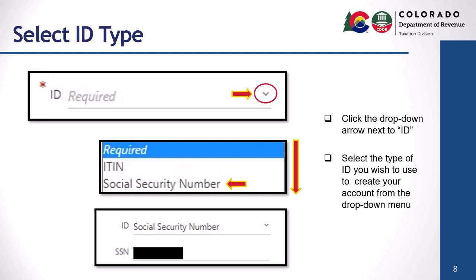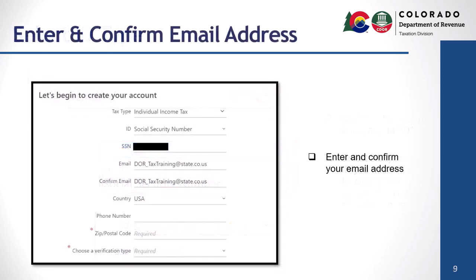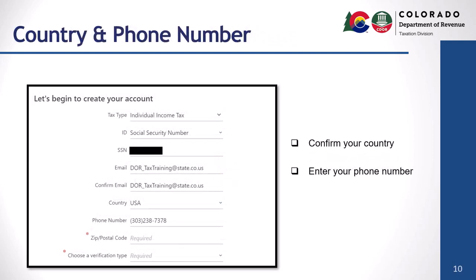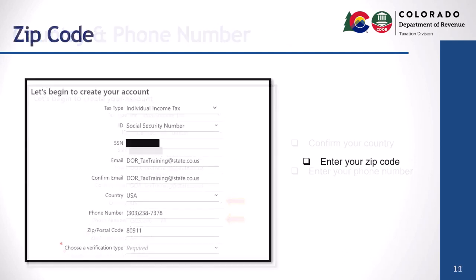Available ID type options will vary based on the tax type selected. In this example, we've chosen Social Security number as the ID type, as shown here. Next, you'll enter and confirm your email address. An email address is required in order to be eligible to set up your Revenue Online access. Confirm your country and enter your 10-digit phone number. Now, enter your zip code.